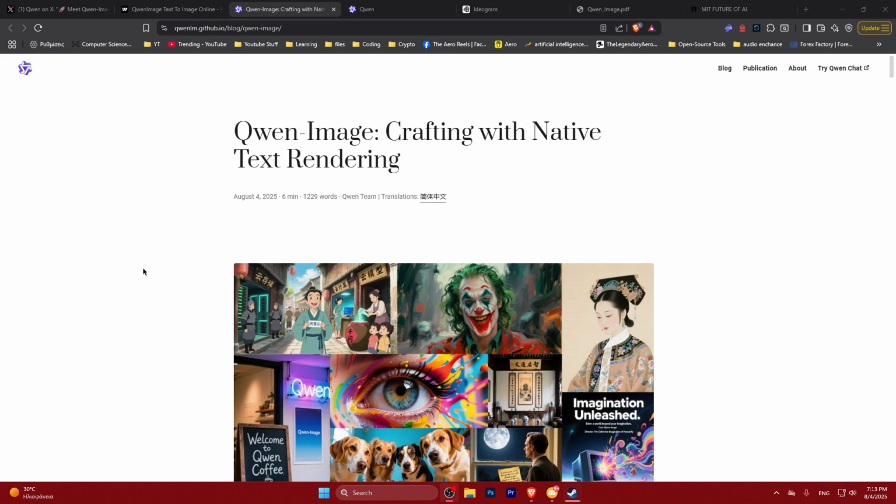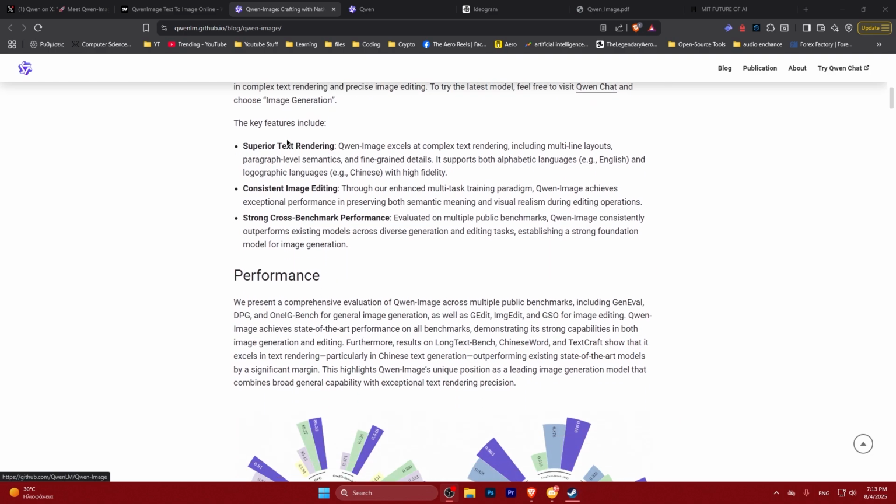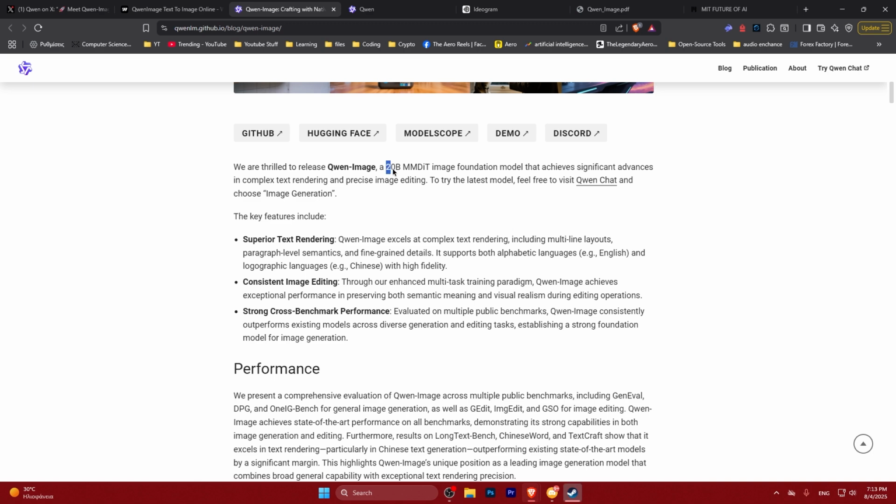Qwen just released a state-of-the-art image generation model that is also open source. Guys, this is a groundbreaking release. We're talking about a 20 billion parameter diffusion transformer model.